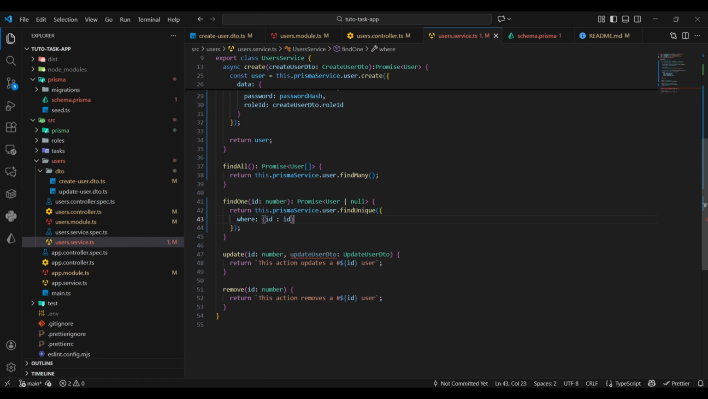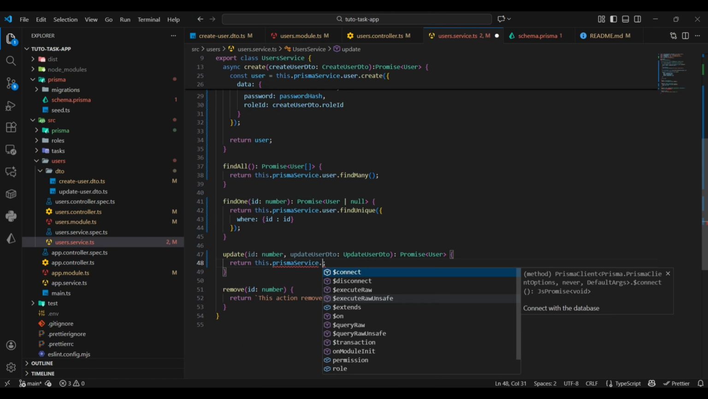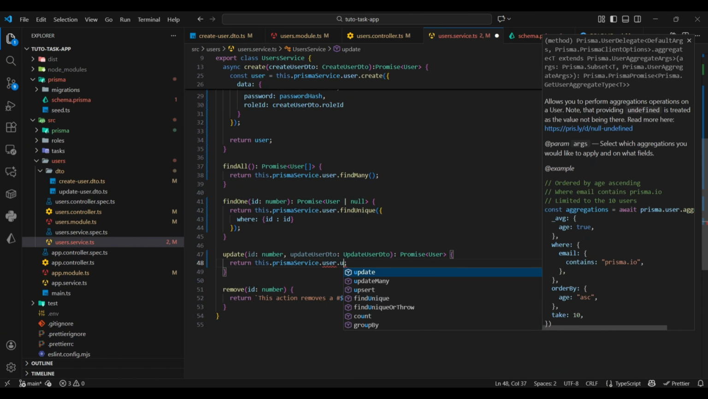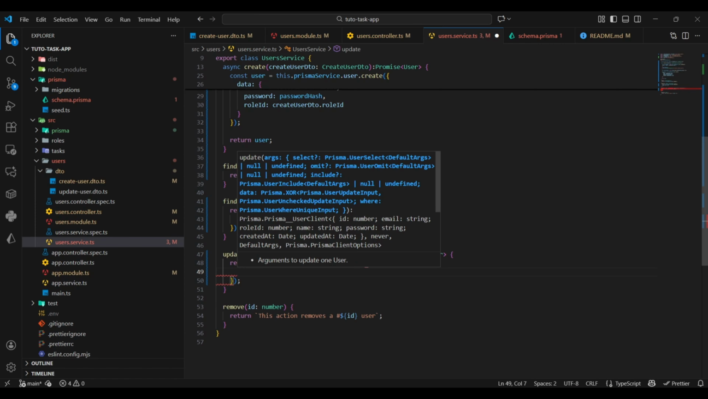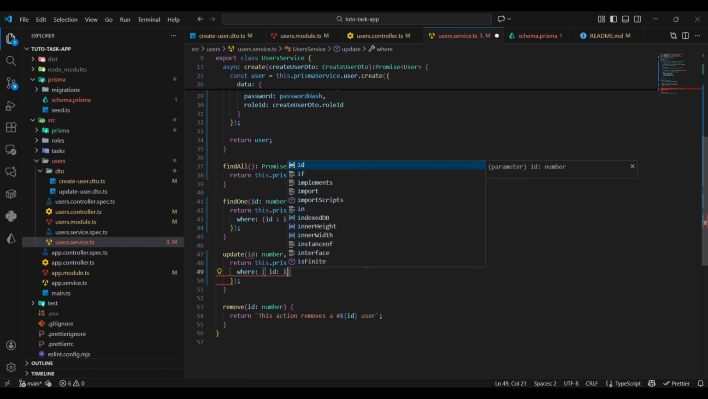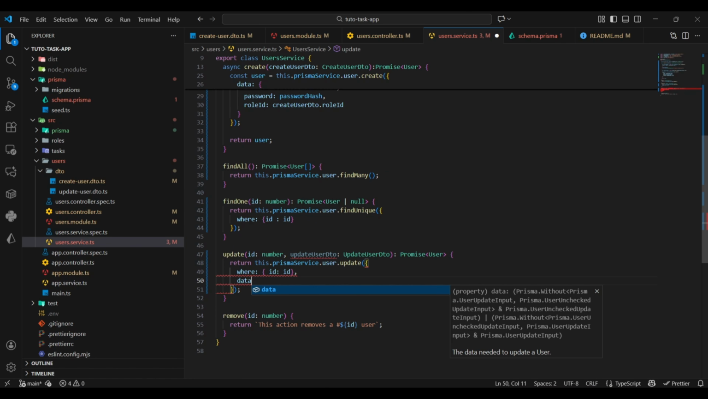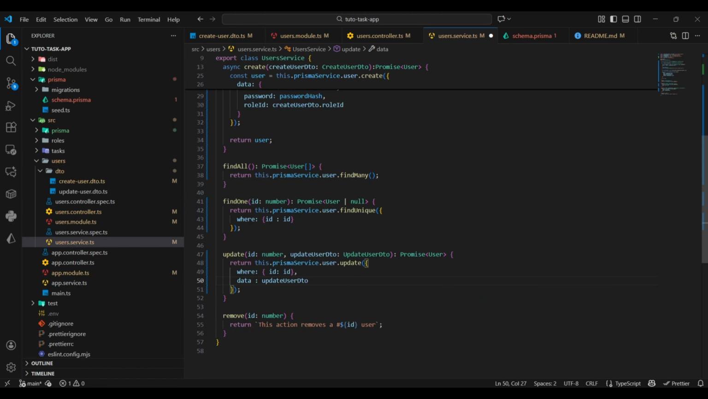And finally, for updates, it will return promise of type User, and return is this Prisma service user update. Okay. Update where ID equals to ID, and data will be update user DTO. Okay.